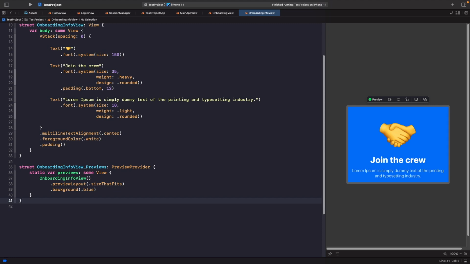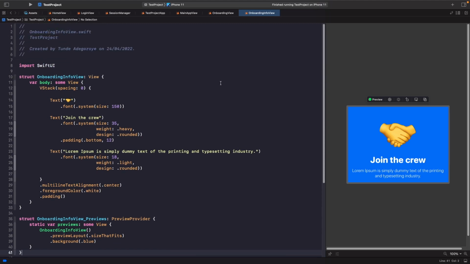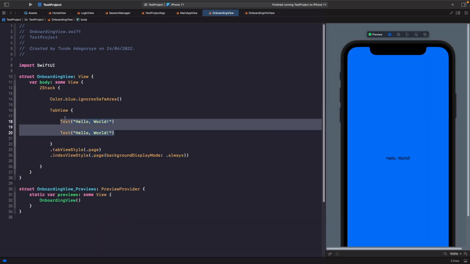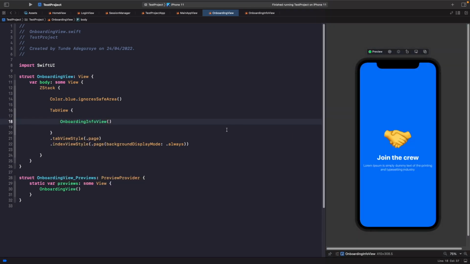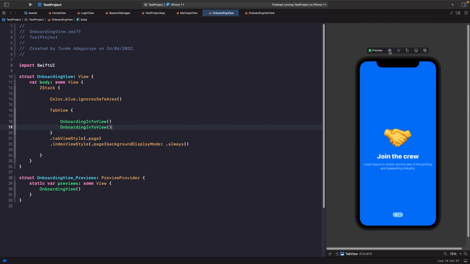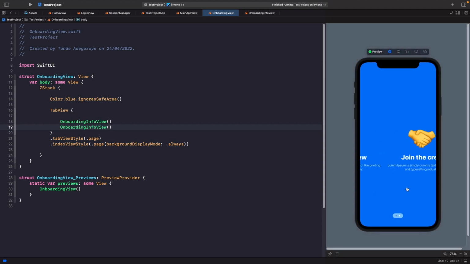Now what we want to do is add this into our tab view. So rather than having our text view, let's just remove this and use our OnboardingInfoView instead. So now we've got our OnboardingInfoView within our tab view, and you can see that it's looking good. Now you're not able to see the page indicator at the bottom anymore because we only have one view within our tab view. But if I was to duplicate this and add another one in, you should see that it now appears because we now have two pages within the tab view. So let's run this on our preview and see how it looks when we scroll between. And I think that looks good.